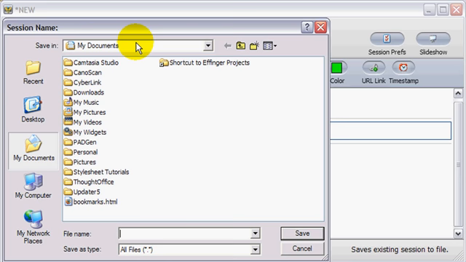To save the session and start expanding on that idea, click Save. Name the file. Good. The name will now appear on the upper band of the ThoughtOffice interface.